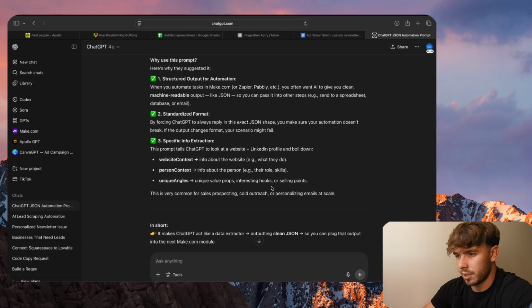The reason we've put it in this format is because we want a structured output for this automation. We don't want loads of information piled on top of each other, which makes it really hard to extract. It's also a standardized format, and we want that specific info on the extraction. So for example, we've used website context, person context, and any unique angles which may make it easier to personalize the email that we send to them.